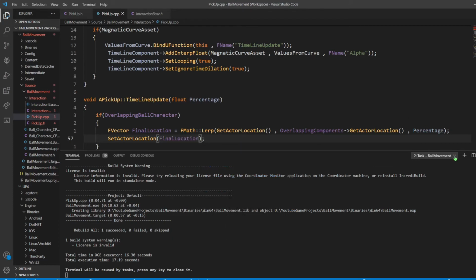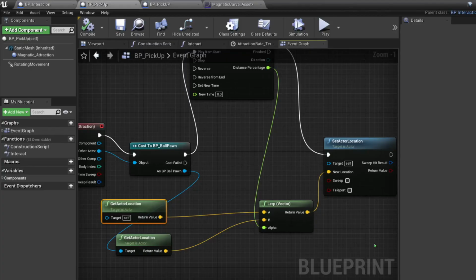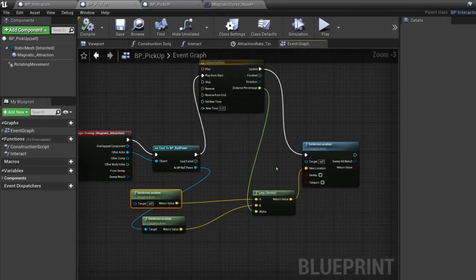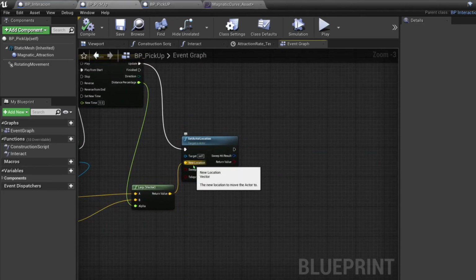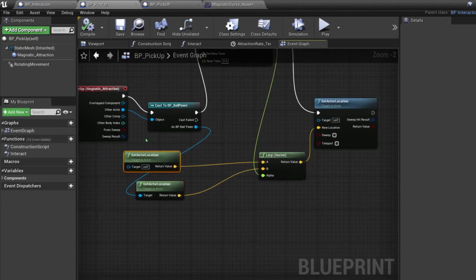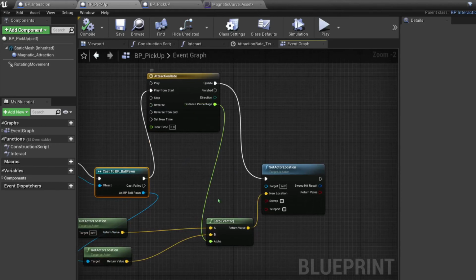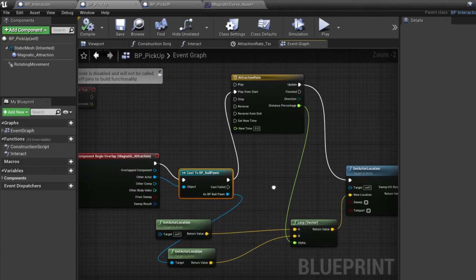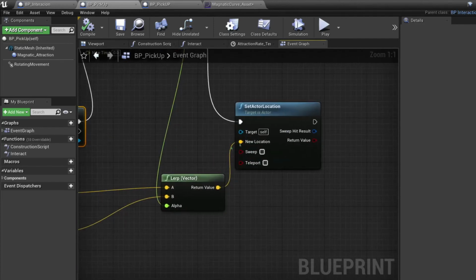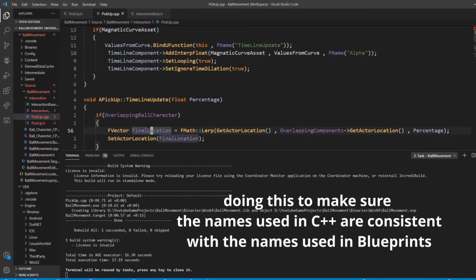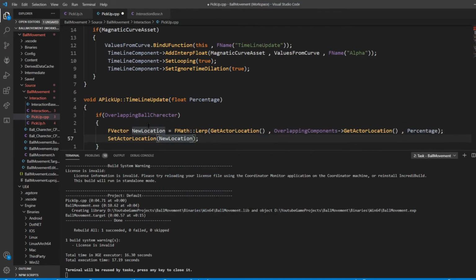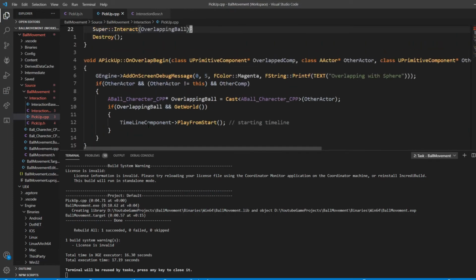So we notice that this matches our blueprint code verbatim, and that we use this lerp. We have these two objects. We did this cast, and we had this distance percentage, and we had our alpha. I tried to make things as close to their names as the blueprint side, so I tried to make their names identical. So this new location, I guess I called it final location. Put it new location. There we go. This seems to be about it for the lerping.